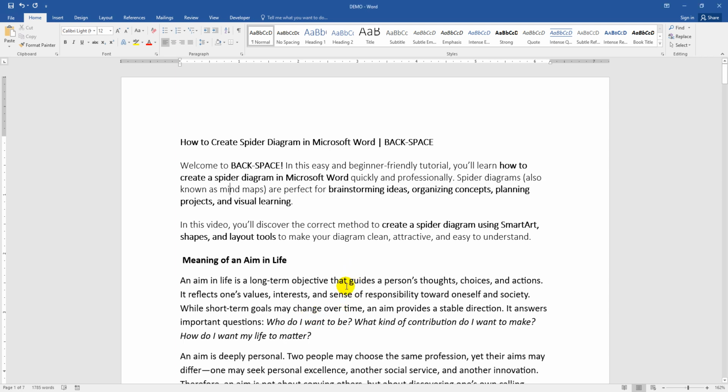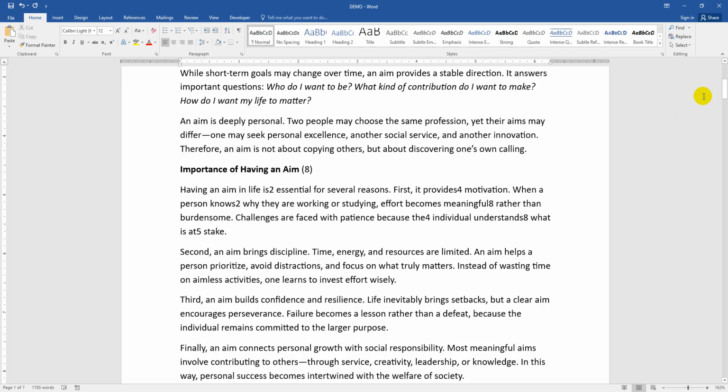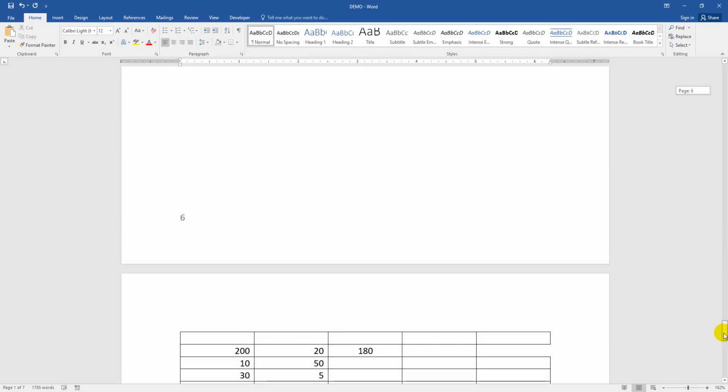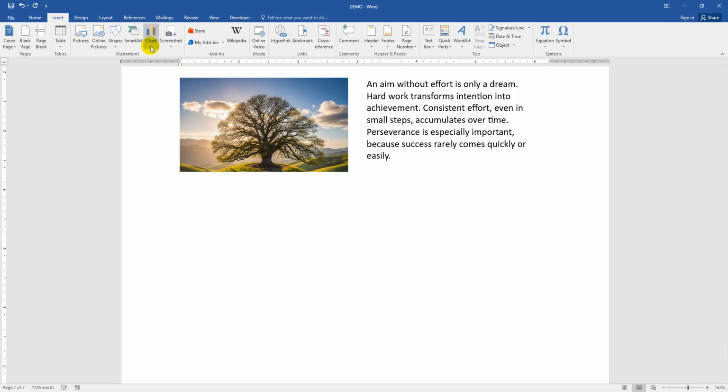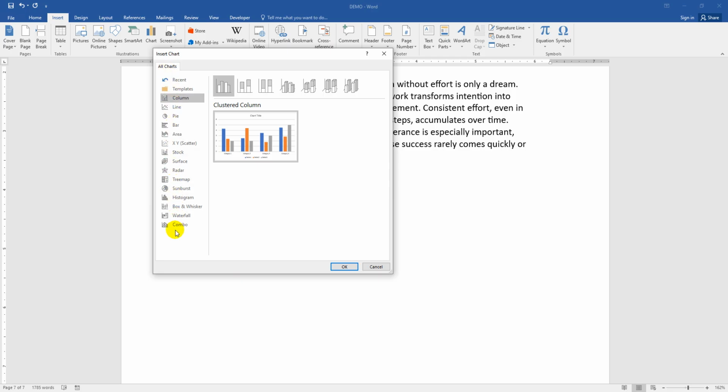So let's get started. At first you have to open your document. Now you can see here my assignment. Now I go down and select a page. Then go to the Insert menu. Then click the Chart option. Now you can see here a mini chart.